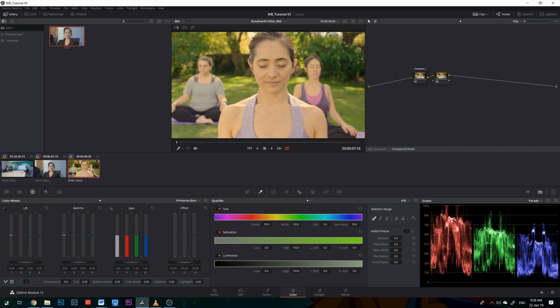So let's create a serial node and then look at the parade view. Already you can see that the red is a lot higher than any of the other colours. So I'm going to roll that down and just bring the blue back up. The aim with this is really just to get the red, the green and the blue equal. There isn't an exact science to this method, but if you follow the scopes, you'll see how much better the image already starts to look.